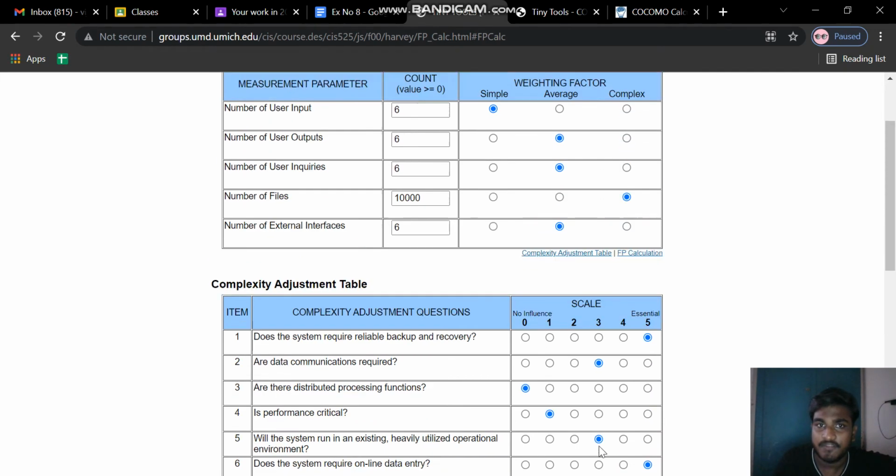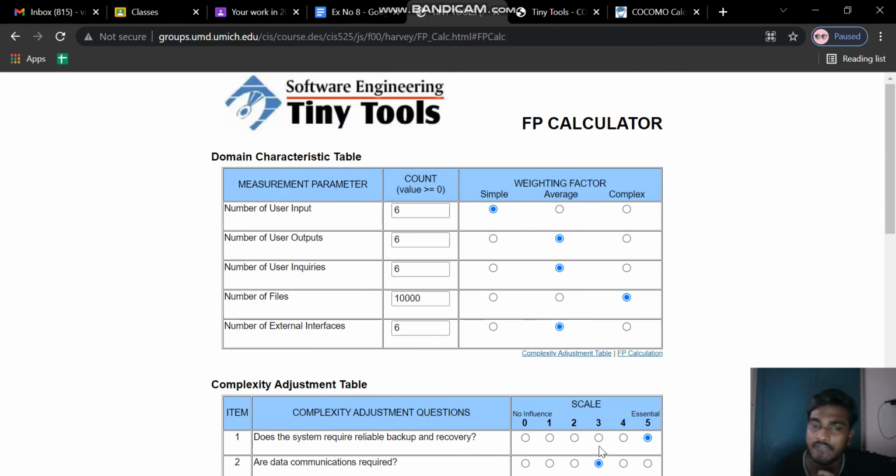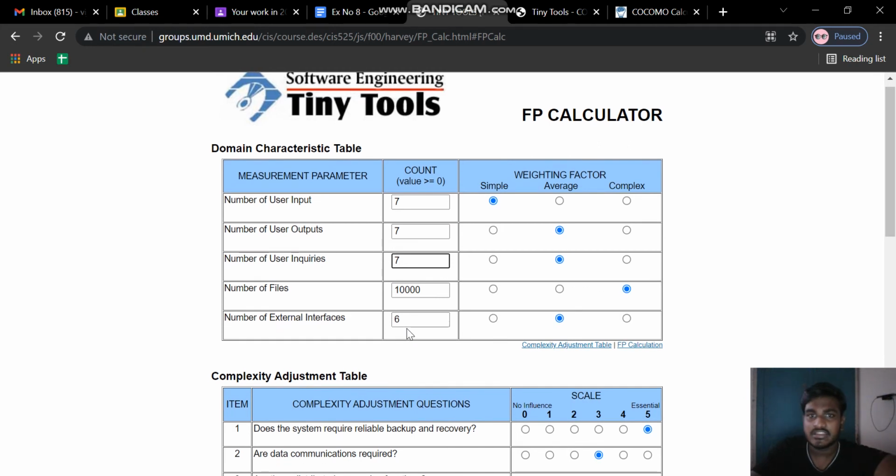For the FP calculation, first we can see the domain characteristic table. For my project, a petrol bank management system, I have given the number of user inputs as 6. If the user input is 6, we may be getting output as 7. Whatever value you change here, for example 6, 7, 7, and number of files, it can hold up to 10,000 files. Number of external interfaces is going to be 6, and also 5.